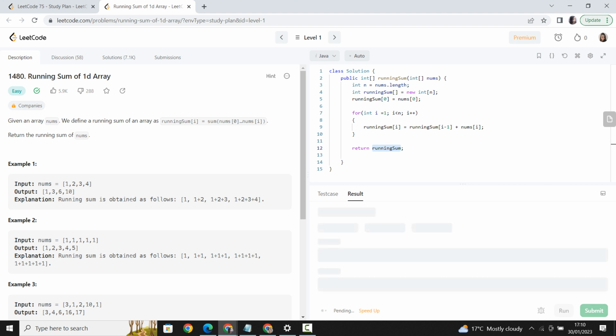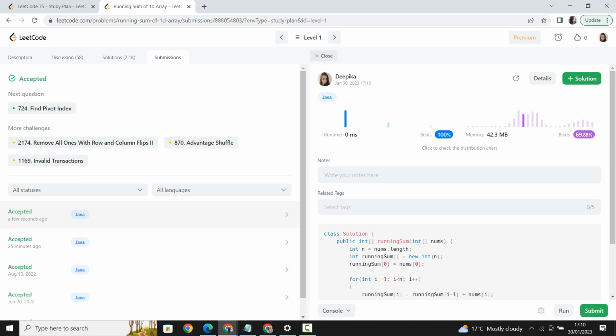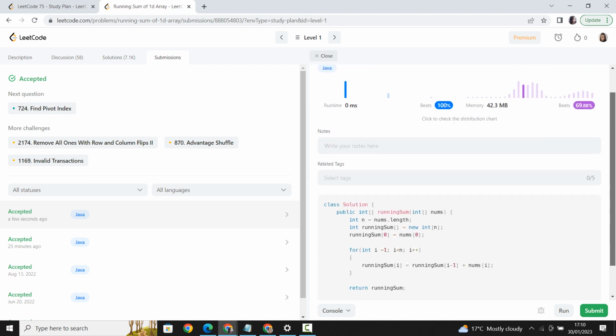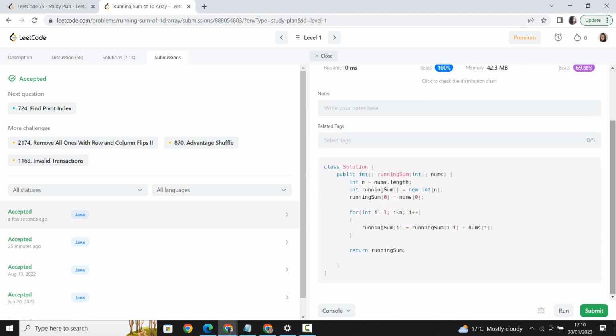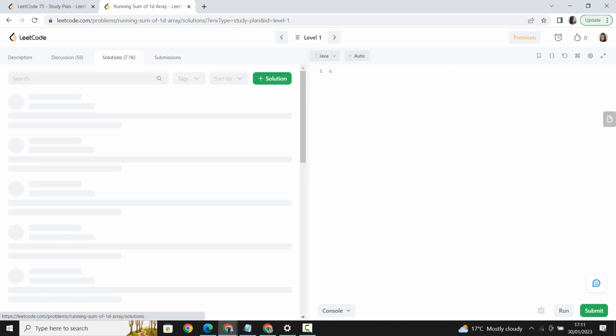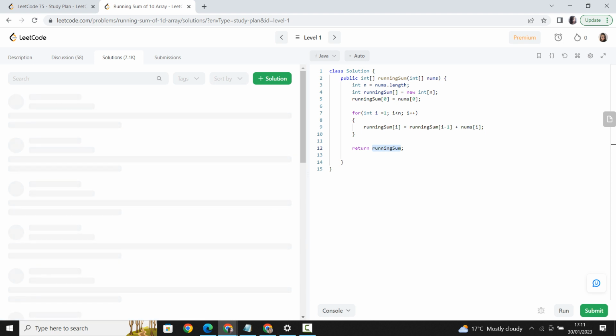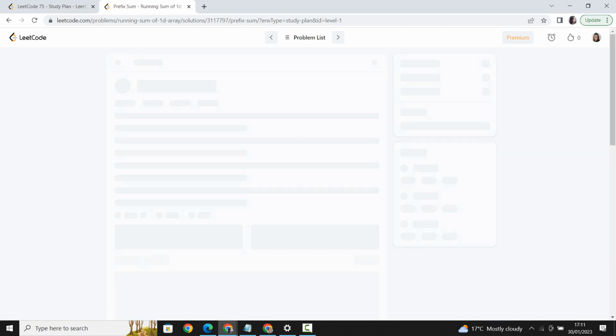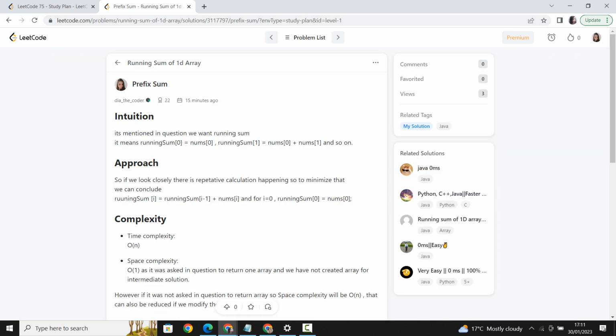Also, for better understanding, I have put my solution explaining everything, like the time complexity of this problem and what the space complexity is. I have explained everything in that. You can go through the solution tab. You can also like my solution if you feel my explanation is good. I have mentioned everything in detail here.